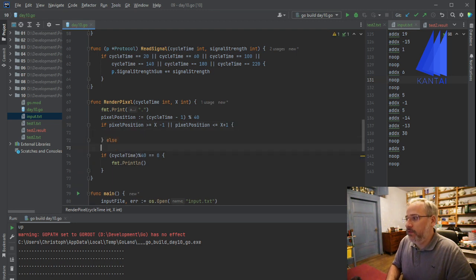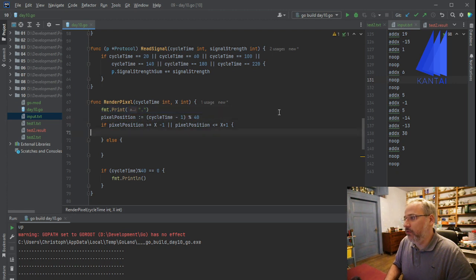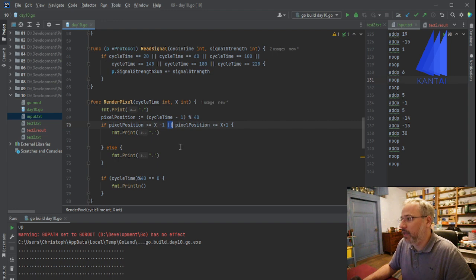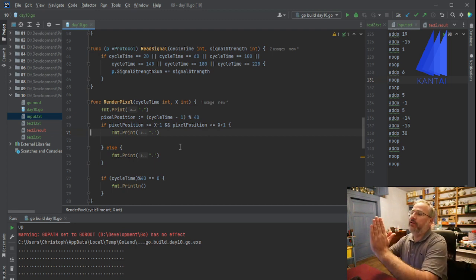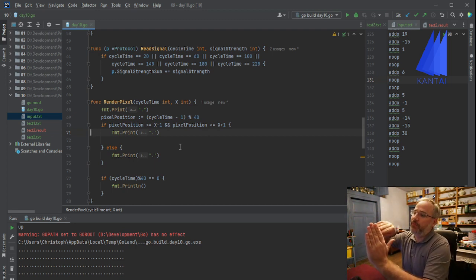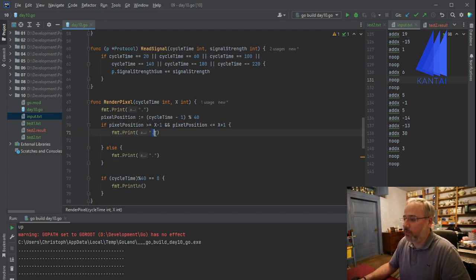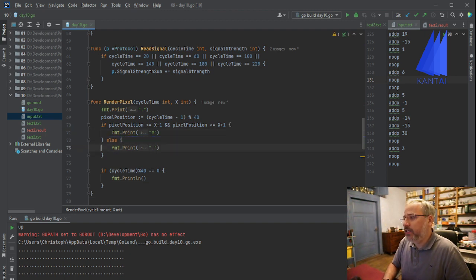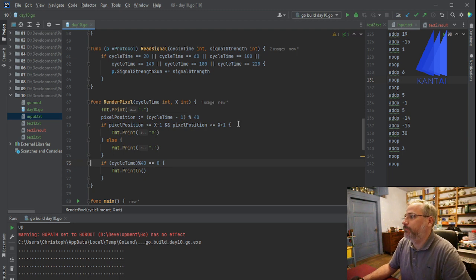Yeah. These cases basically we know. Oh no, if it's larger, and this is not in this case. So this is basically just a condition that checks that we are within the sprite. And if we are in the sprite, then we print out the hash, and otherwise we just print the dot.